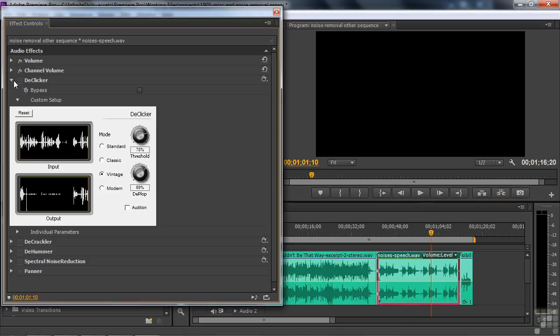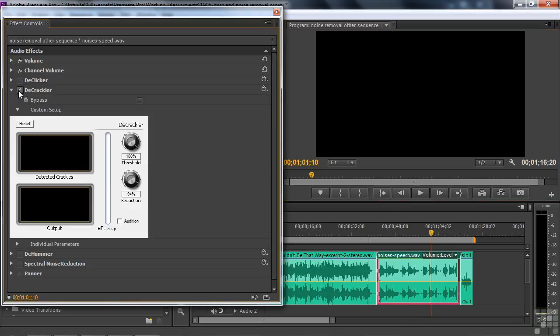Let's go up to de-crackler, same kind of a thing. It's supposed to remove specifically this kind of vinyl noise that's on this. The threshold is high, reduction is high. Let's see what we do here. Seems to find the initial one, but then doesn't find them after that.